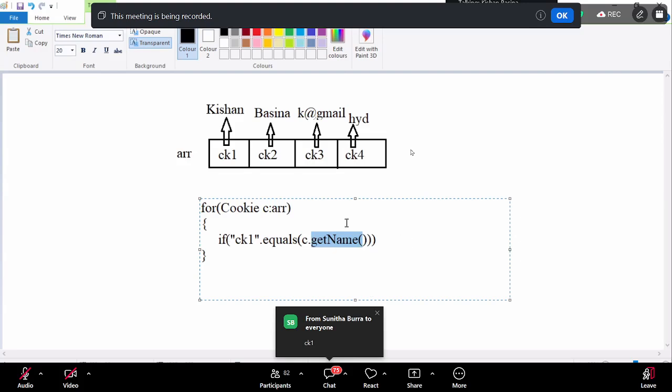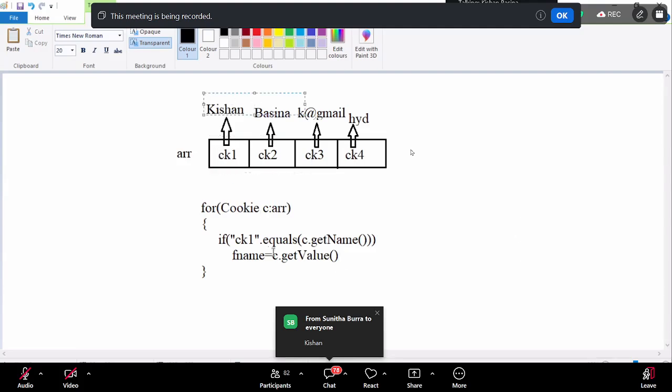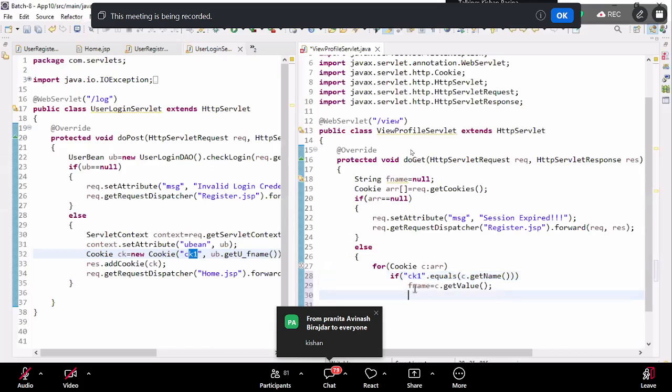If these both are equal, then what am I trying to write? I'm going to write fname equal to c dot getValue. What is the value present with this cookie? Kishan. That Kishan I am assigning to fname. That is exactly the code that I have written here.